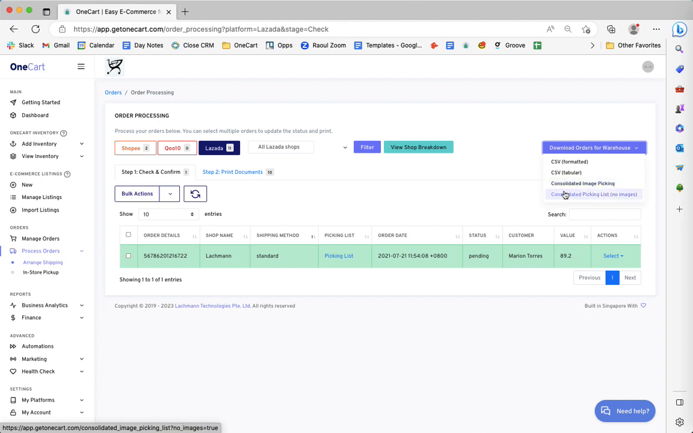The SKU list, the consolidated SKU list, would be the fourth option, consolidated picking list, no images. So this would be a SKU list of all of your orders across all of your marketplaces, across all of your brands. And the consolidated Excel would be the first two options here. So this would be an Excel file with all of your orders across all of your marketplaces, across all of your brands.